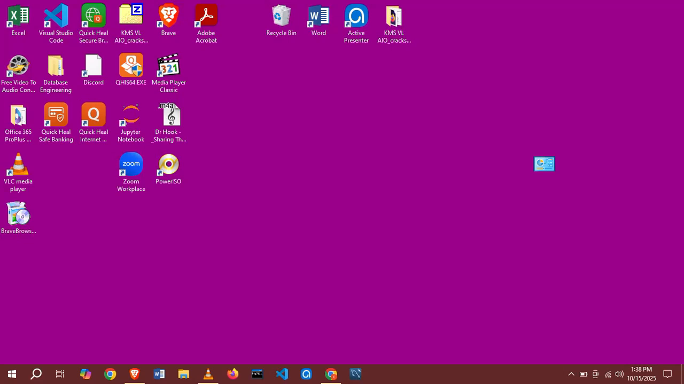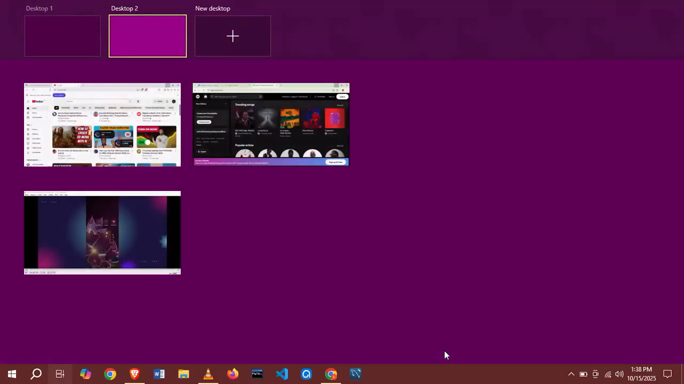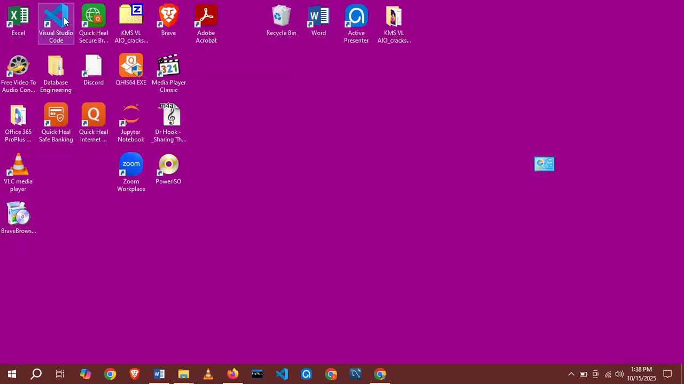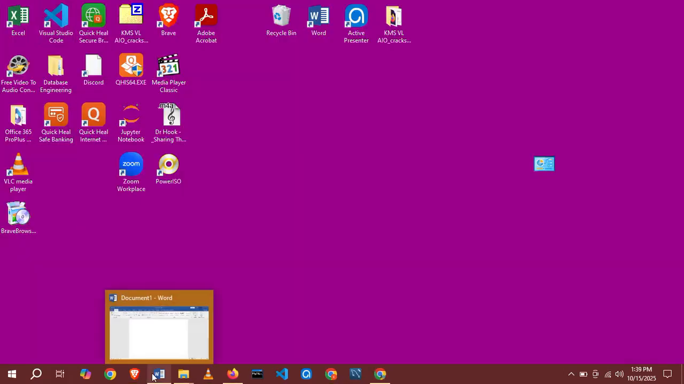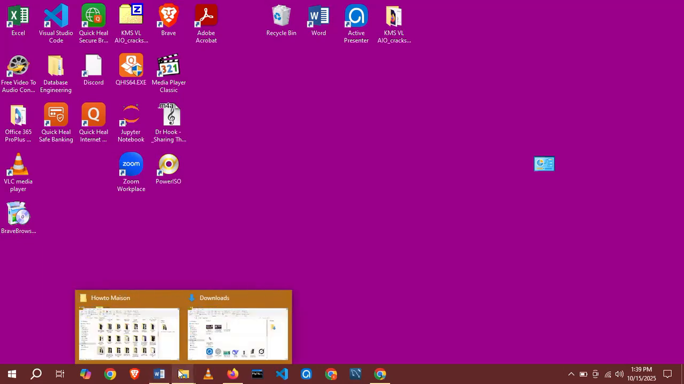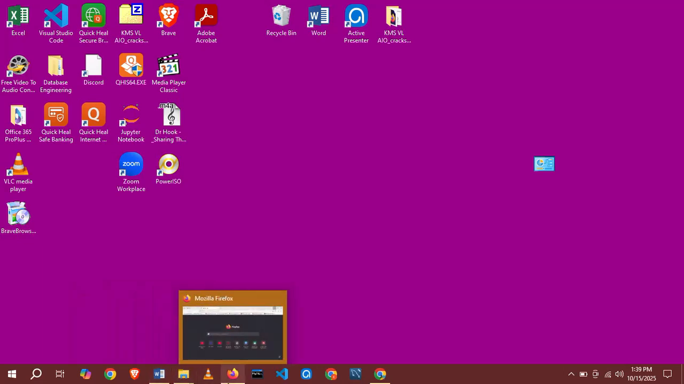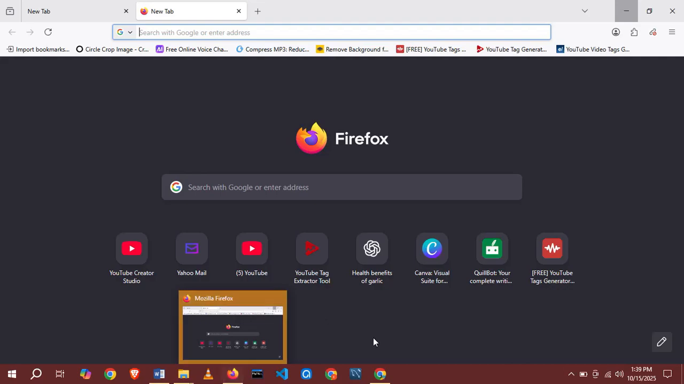Do you know you can create multiple virtual desktops on your physical machine and use them alongside your main desktop? For instance, as you can see, I have two desktops right here. Desktop 1 is my physical desktop. On desktop 1, I have Microsoft Word open, my File Explorer, my Firefox browser, and my Chrome browser open.